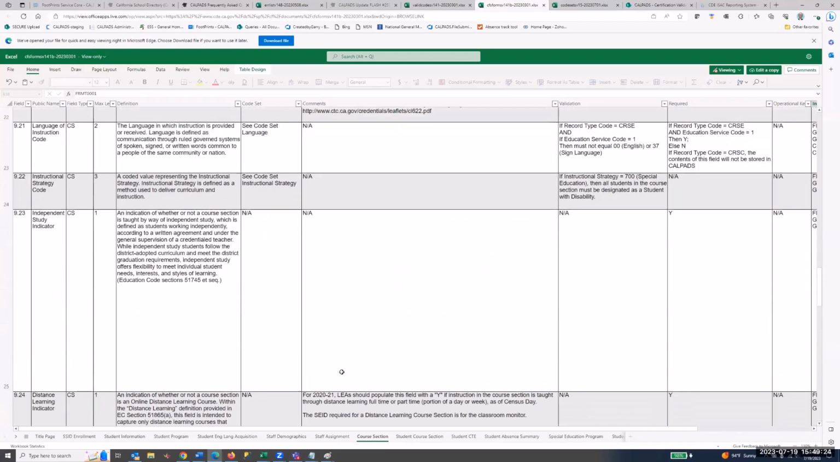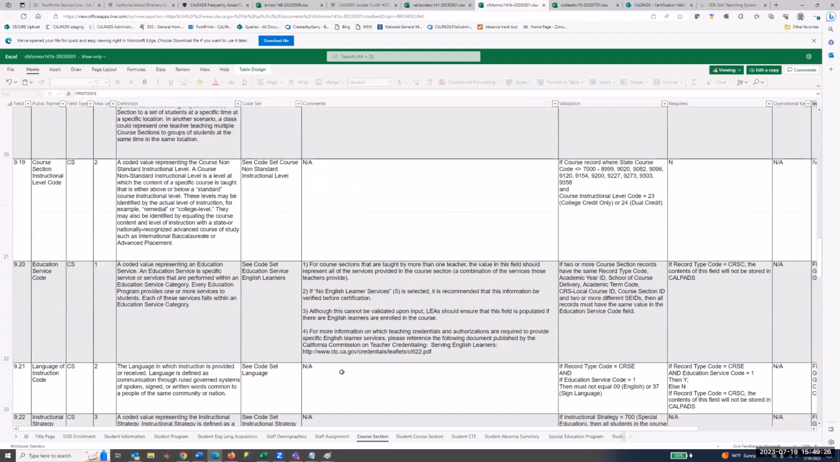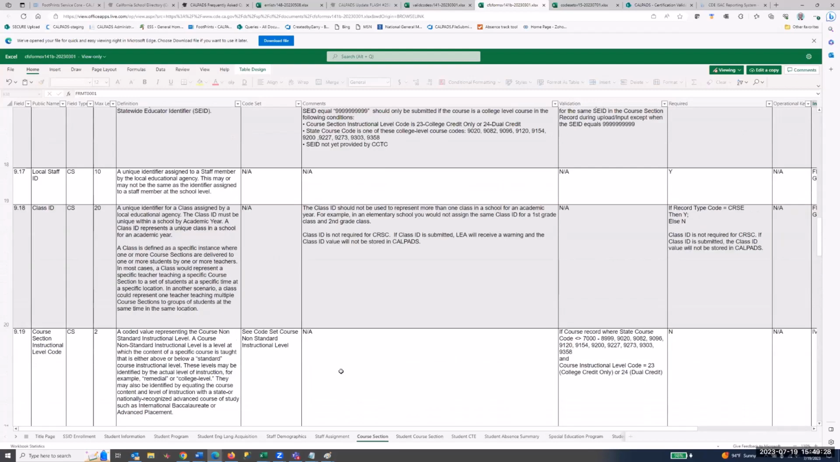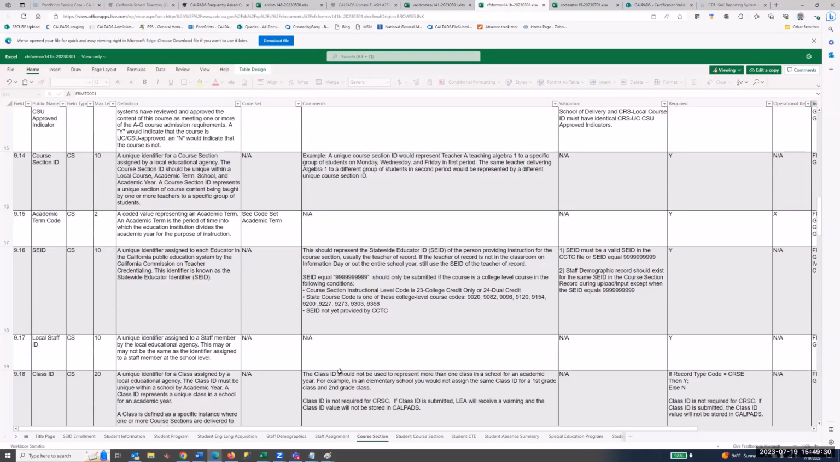Eric, what SIS do you use? Yeah, PowerSchool requires a section record. They require that you create a section for the college credit courses. And PowerSchool doesn't automatically pull something from transcript.